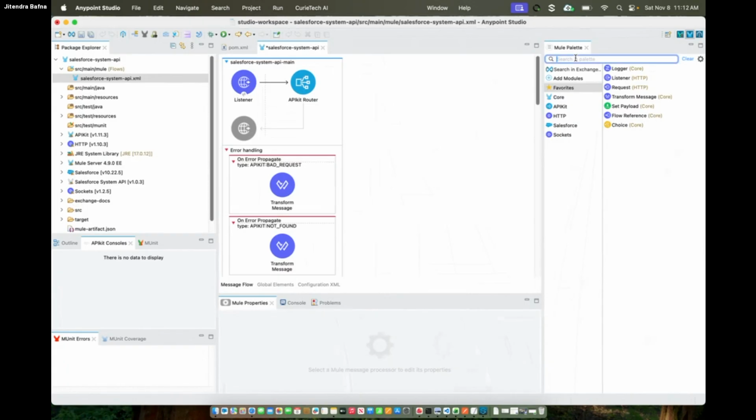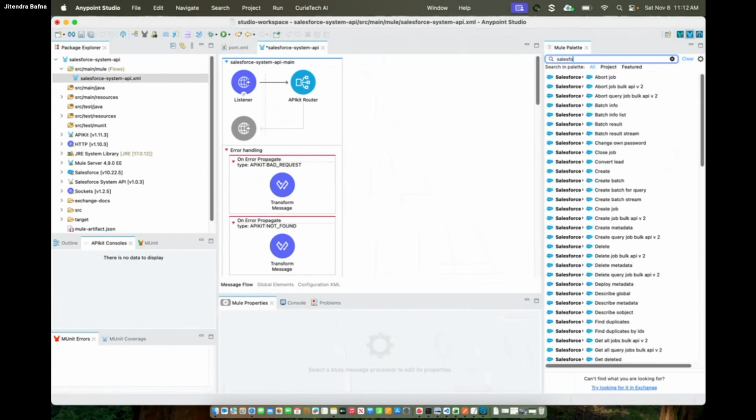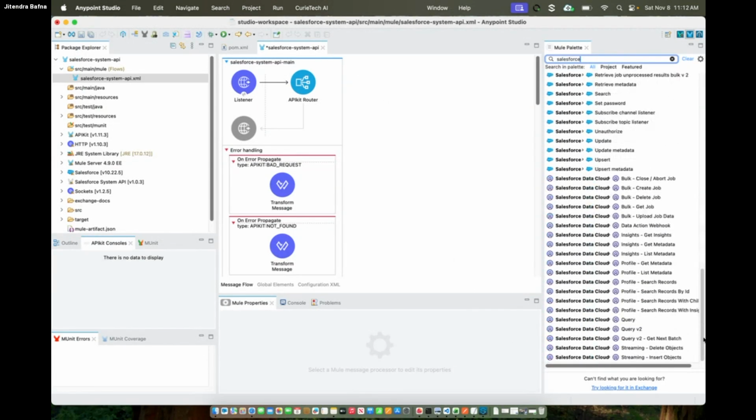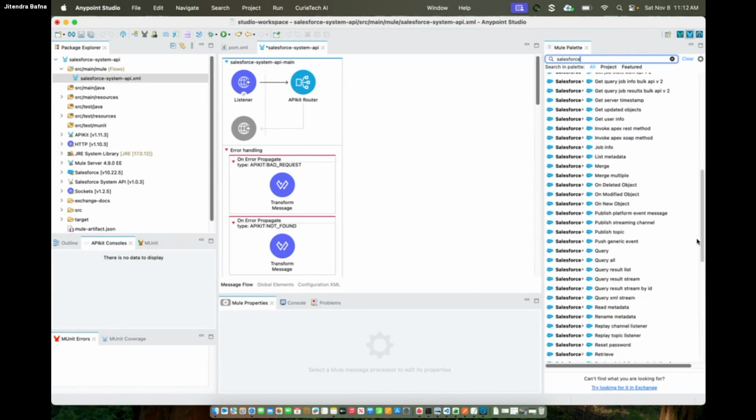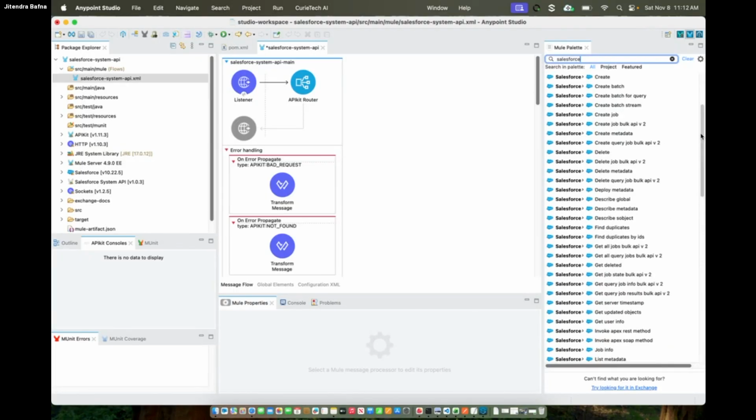First you can just type Salesforce in the palette. You can see this many operations provided by the Salesforce connector. Then we have a Salesforce Data Cloud connector. You have a Bulk API connector. Then you have insert, query, those kinds of operations. You can do the upsert operations too. Those kinds of operations are available within the Salesforce connector.